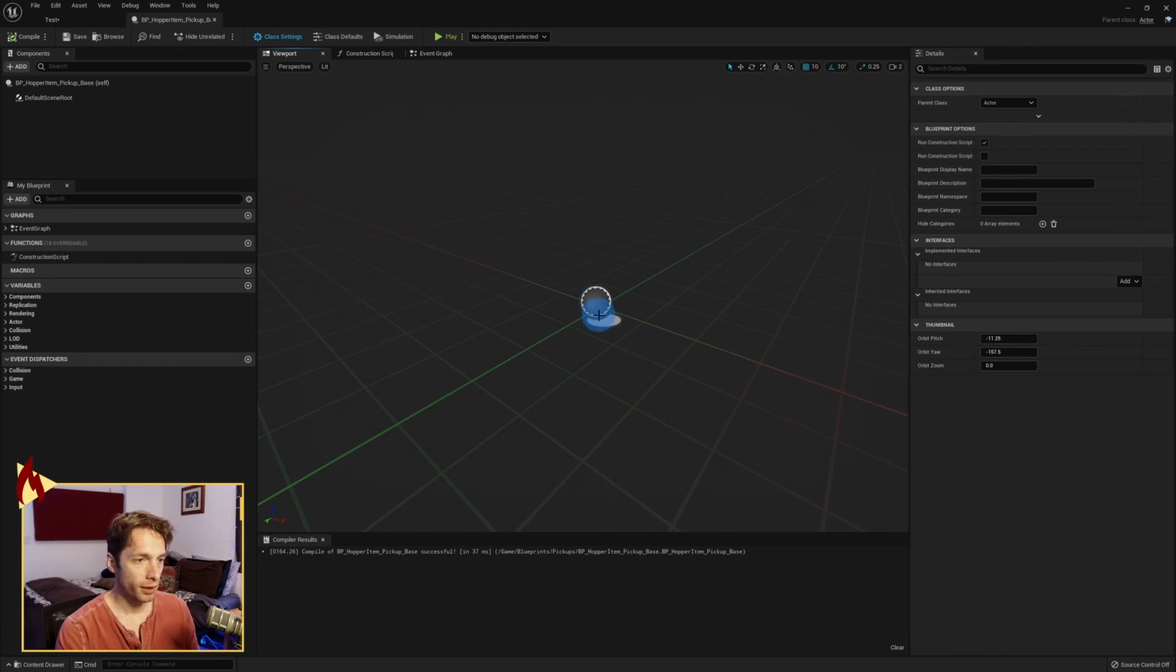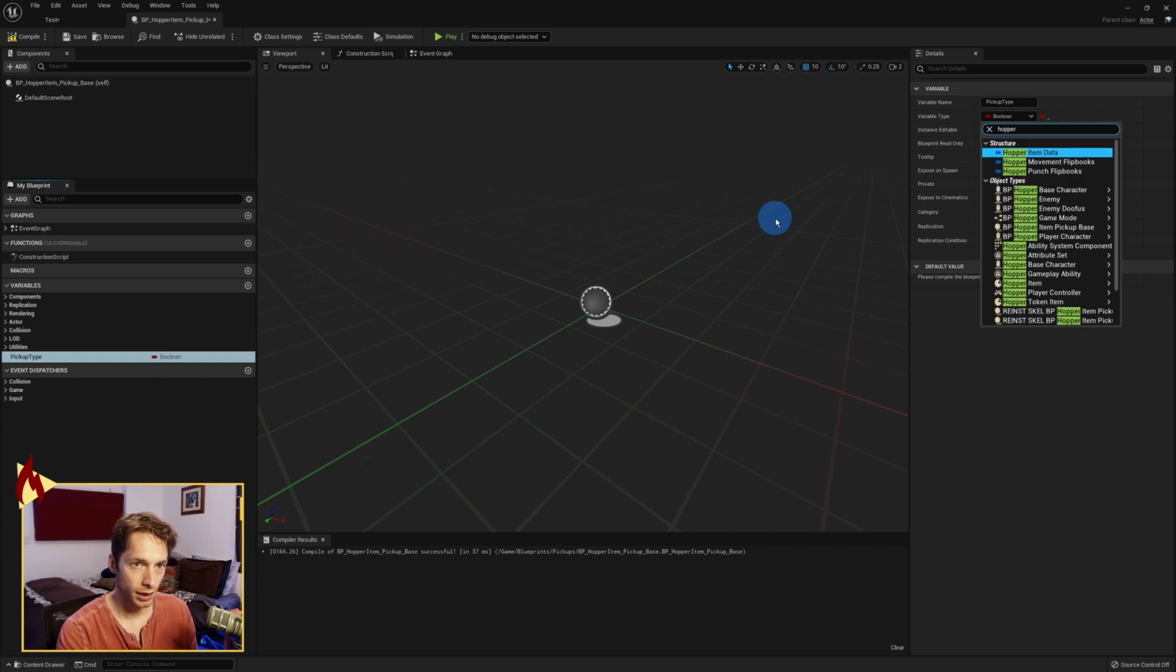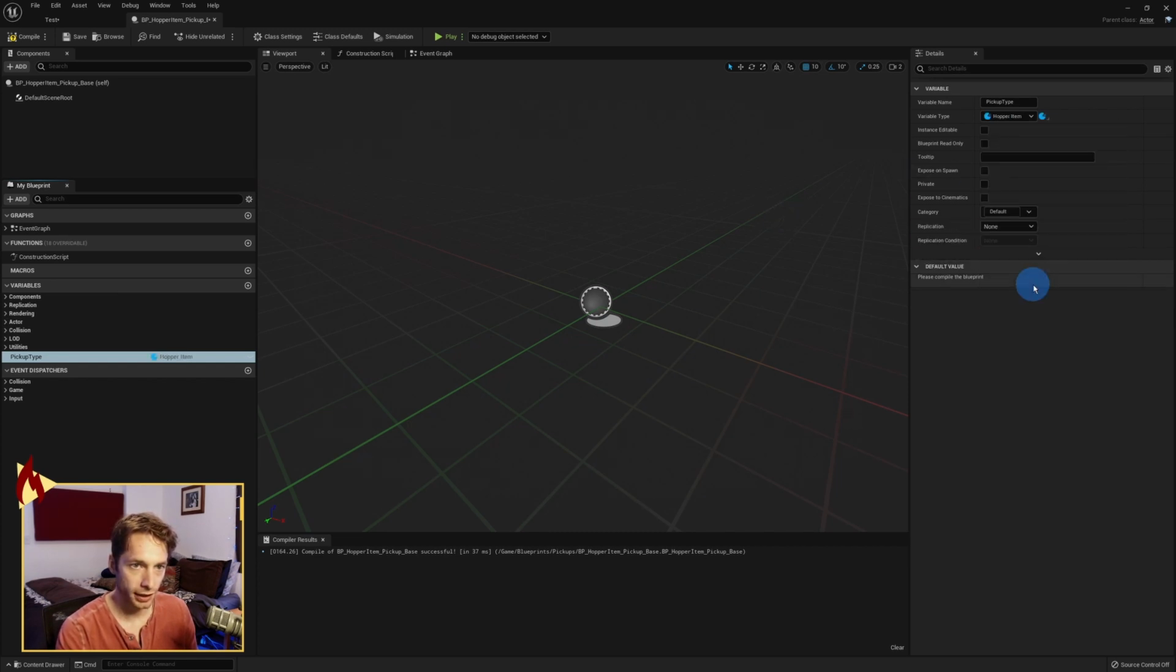Okay, so this parent pickup is just your basic actor. It has nothing in here, so let's give it a variable called pickup type. And this is going to be of our hopper item data. Hopper item. There you go.